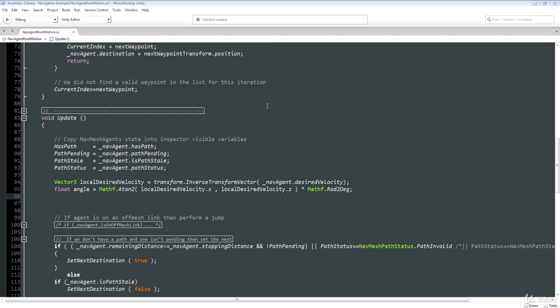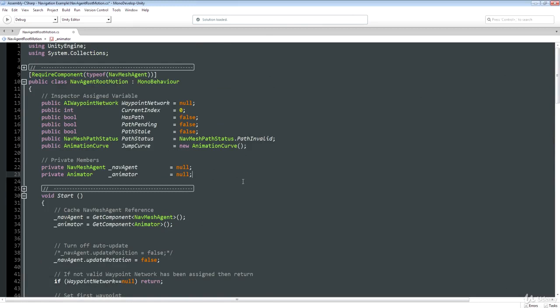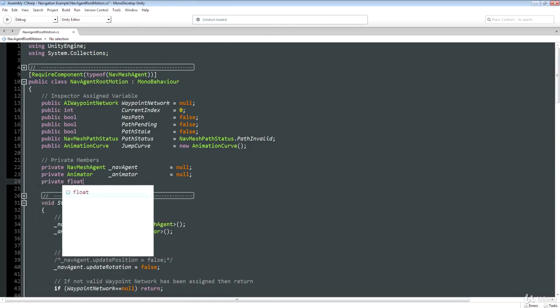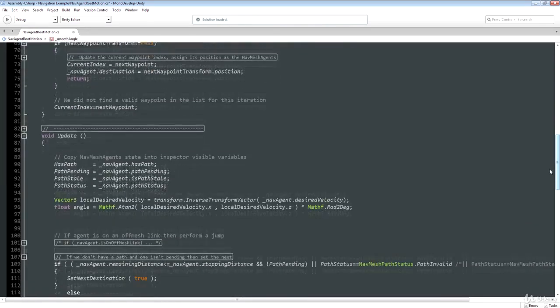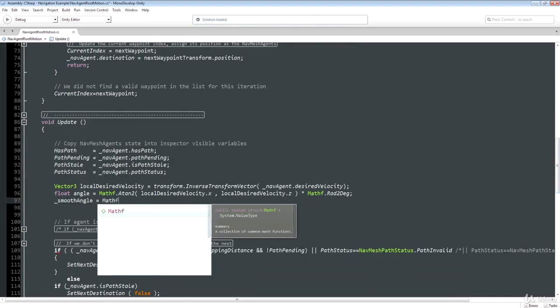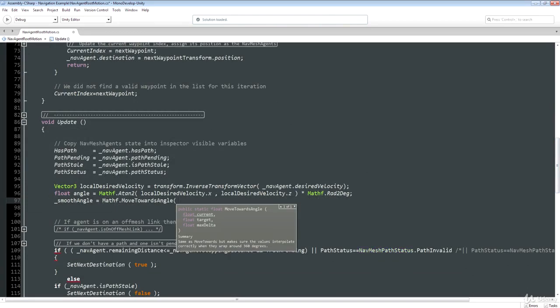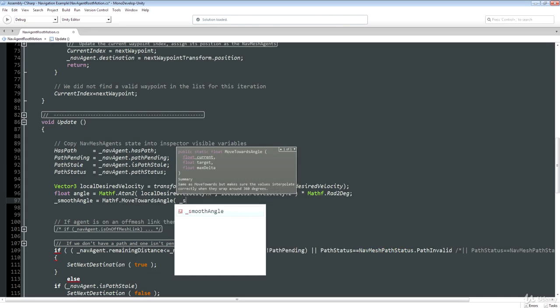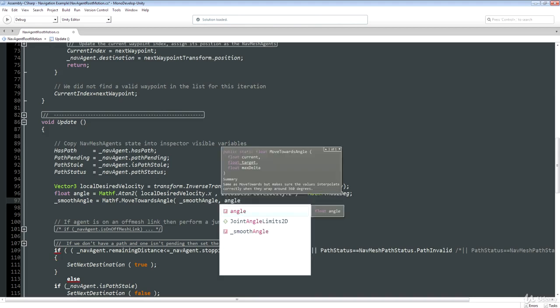So in order to perform the smoothing myself, I'm going to need to go back up and create a private variable in this class. It's just a float, and I'm going to call it smoothAngle, and I'll set this to 0 by default. And then back in our Update function, we will say smoothAngle equals, and I'm going to use that Mathf.MoveTowardsAngle function. There it is. The first parameter is the value that we're moving from, so that's the current value of our smoothAngle variable. And we wish to move that towards the angle variable that we just calculated above.